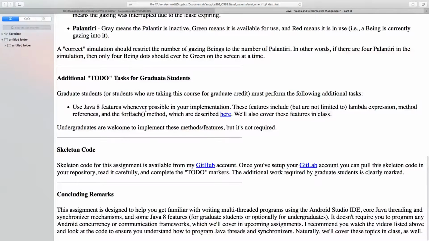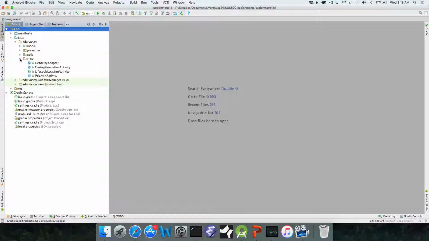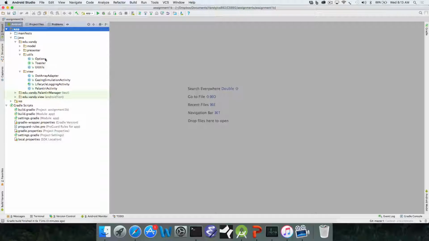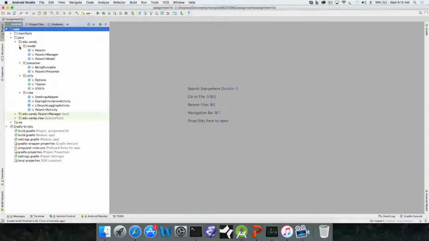So let's go ahead and take a look at the project. This is the project view for the assignment. Some things are essentially unchanged. We have the view layer, which is exactly the same as it was before. We have the utils layer, which is the same as it was before. We have the presenter layer, which is what you will have filled in for part 1A. And then the part you'll have to fill in is the model layer. And you can see here that there's a couple of different classes, some of which we provide for you, some of which you have to implement.